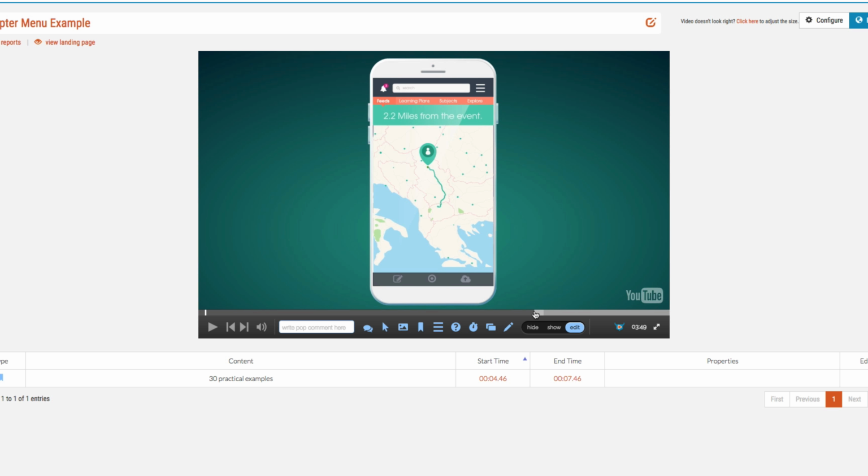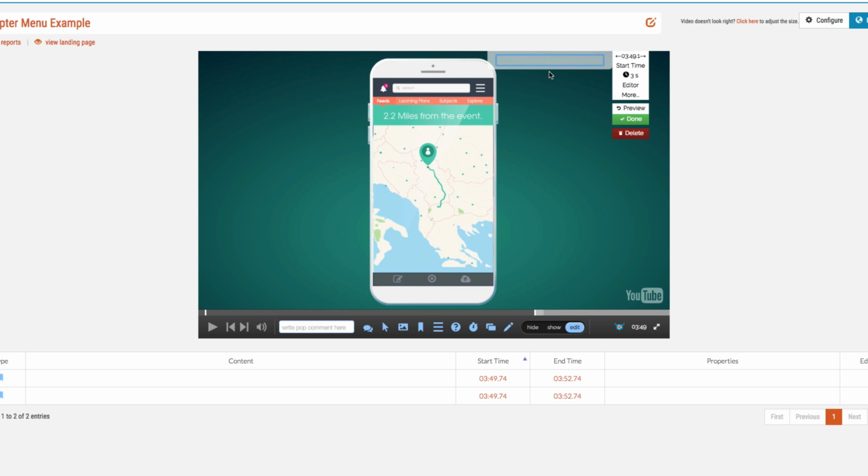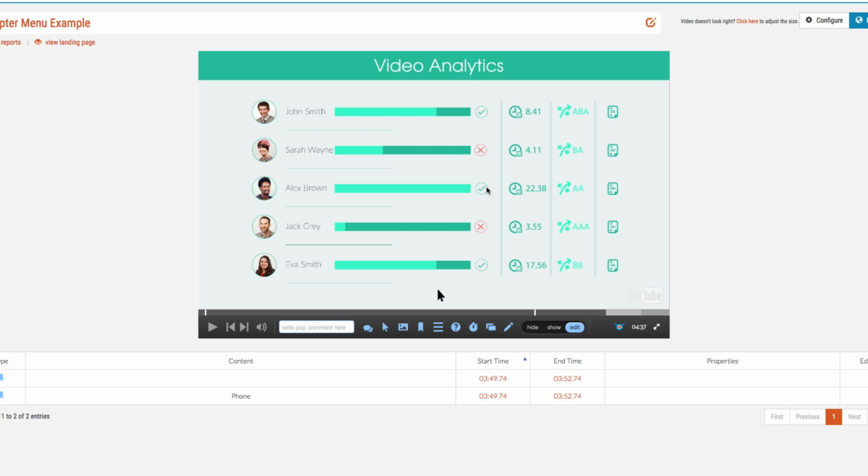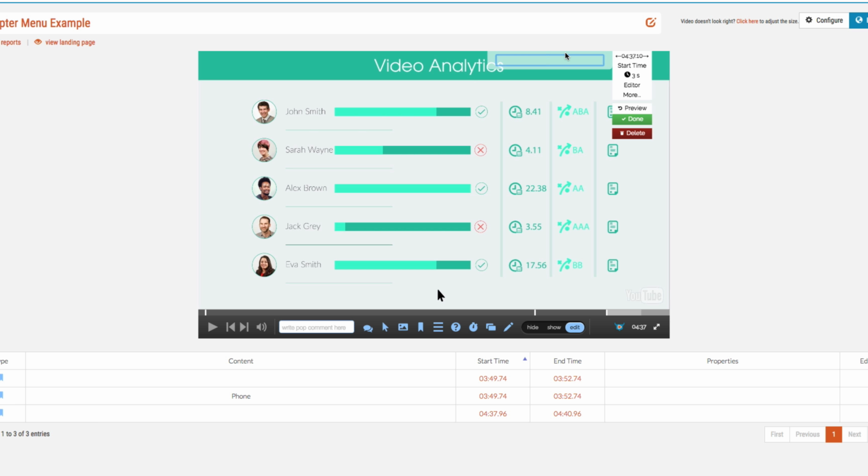If I scroll further along to the timeline, let's call this one Phone for instance. Again, add the chapter point and then simply give it a name, Phone, and then hit Done. And let's add one more just to be safe. We'll call this Analytics. So again, hit the Add Chapter button and give it a name, and hit Done. So we've got 3 different chapter points in our video.